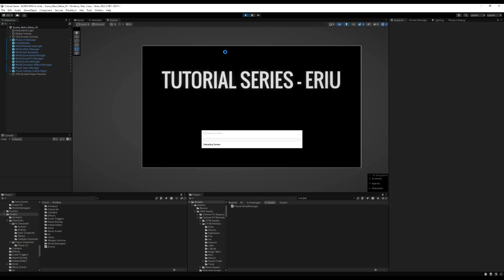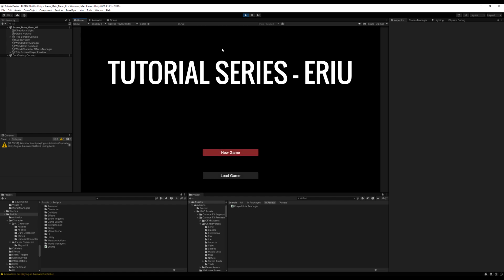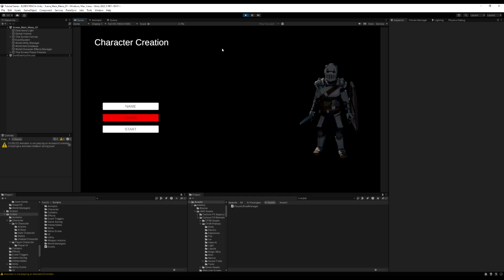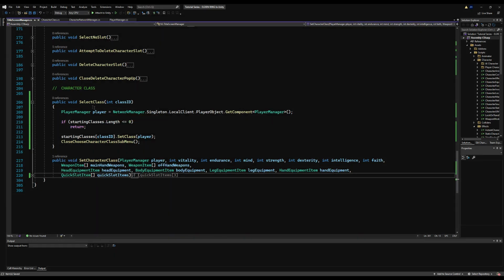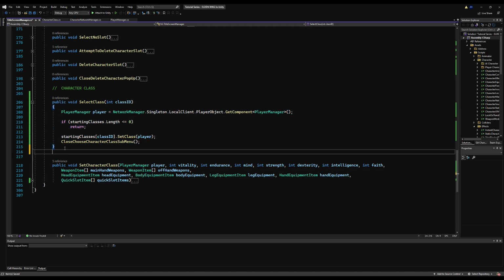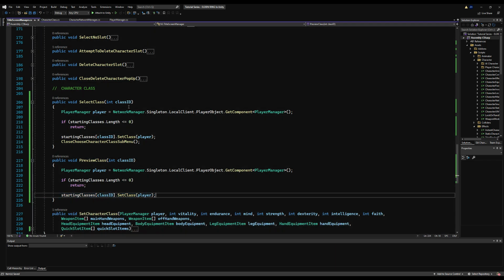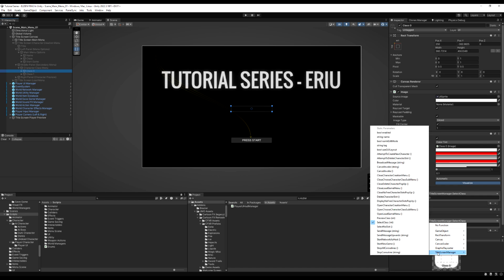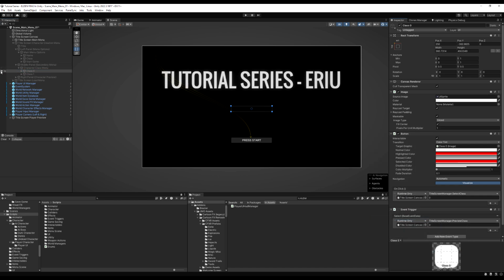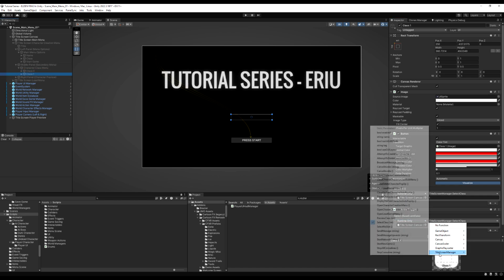All right, back to the game. Let's press play. Start. New game. Class. Okay, it's not opening the menu. It looks like it's auto-selecting a class. I know why. We're just closing the menu as soon as we open it because we're doing it on select. Make a function for preview class. Make it exactly the same as select class, but erase the close character class submenu. And now switch set class on select with preview class. You don't instantly close out when you select the button. That's very silly of me.